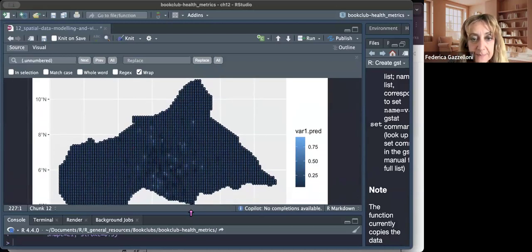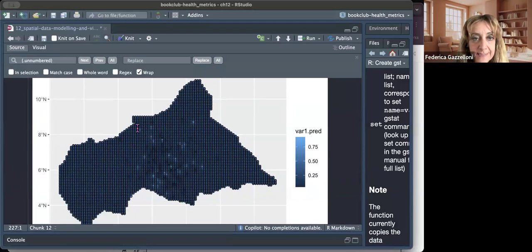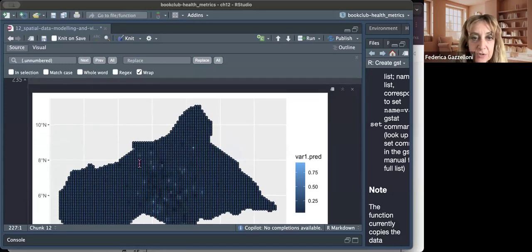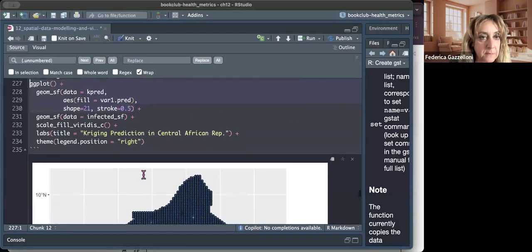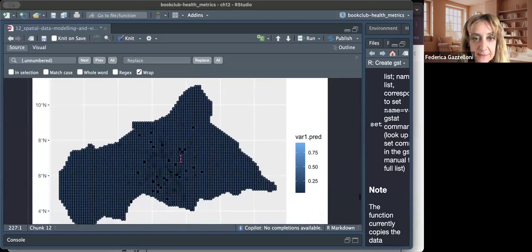Okay, as you can see, this is the grid of points. Then we have these lighter points that show the highest values of probability that our new infection could be in this area. I plot the infected on top of that. As you can see, these are the infected, so the new infection could be in these areas.